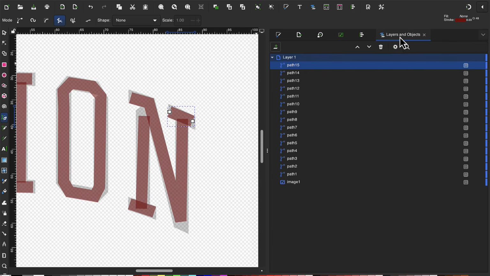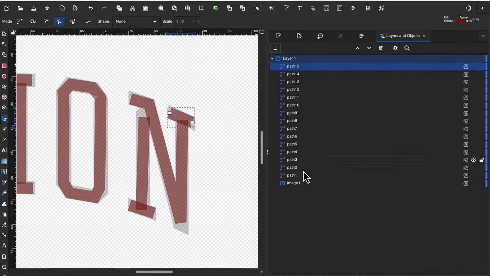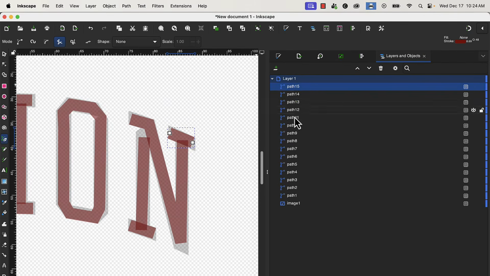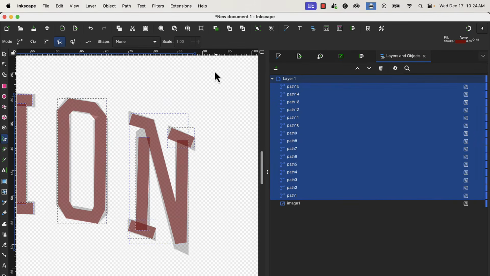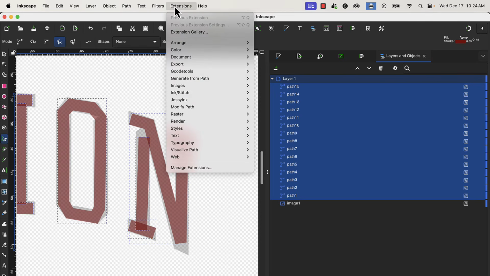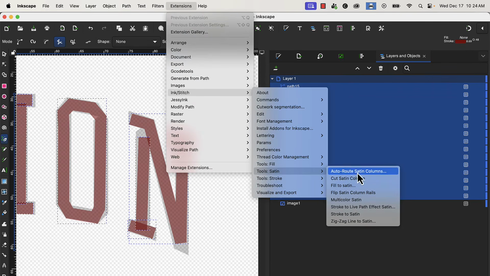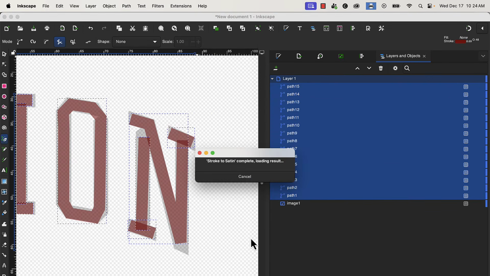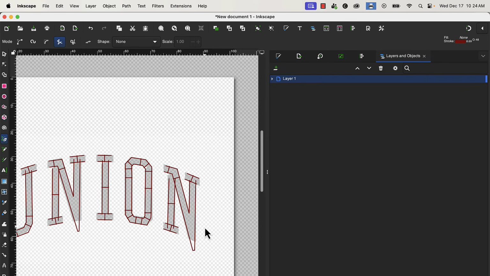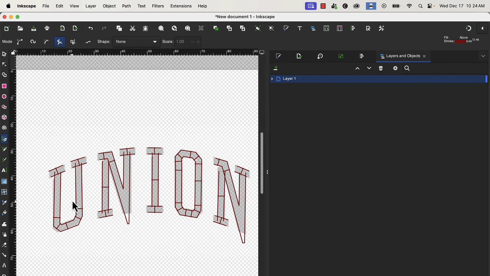So if I click on layers and objects, I can see all of the paths, all of the lines that I just drew. So I'm going to select all of them, go to extensions, ink stitch, find tools, satin, and click here on stroke to satin. And it's going to change all of those to the satin. And again, you'll recognize that it is a satin stitch because it has these rungs and rails across it.